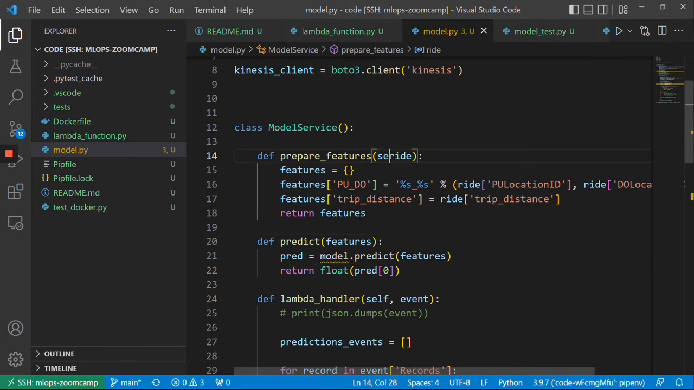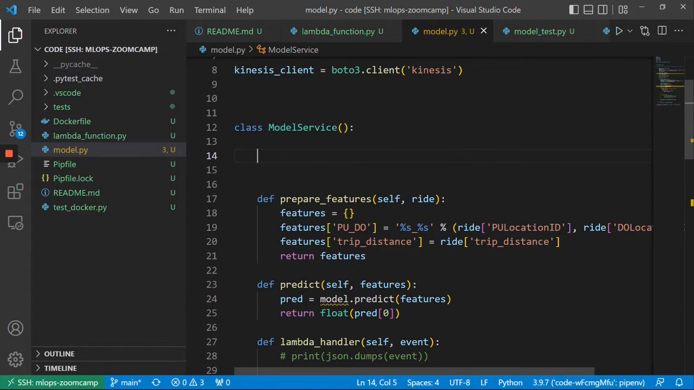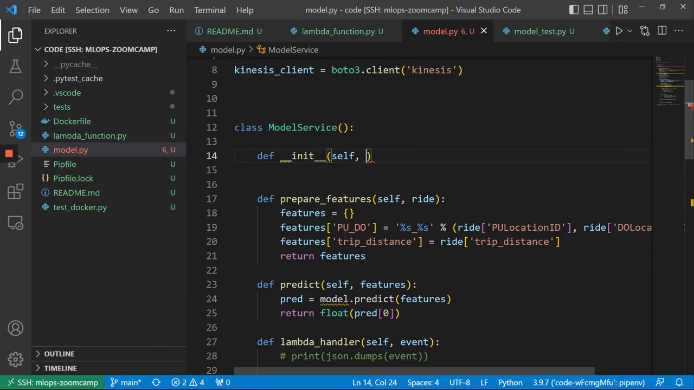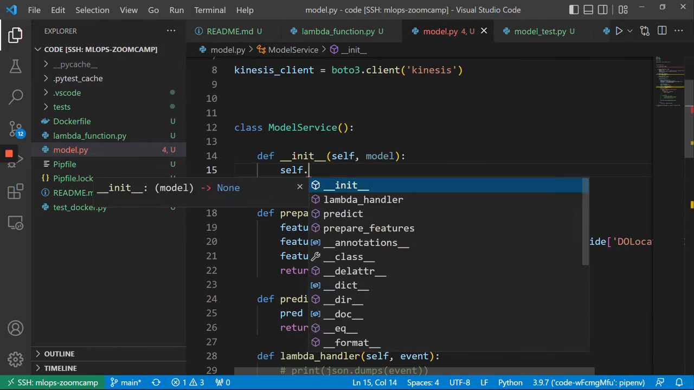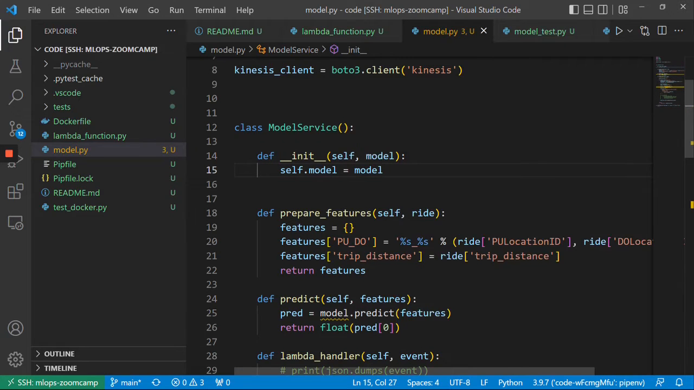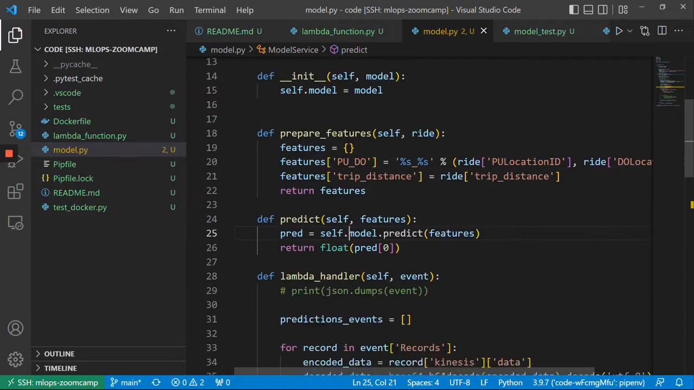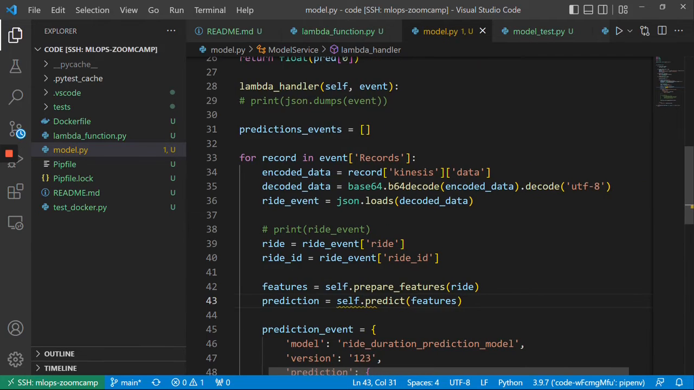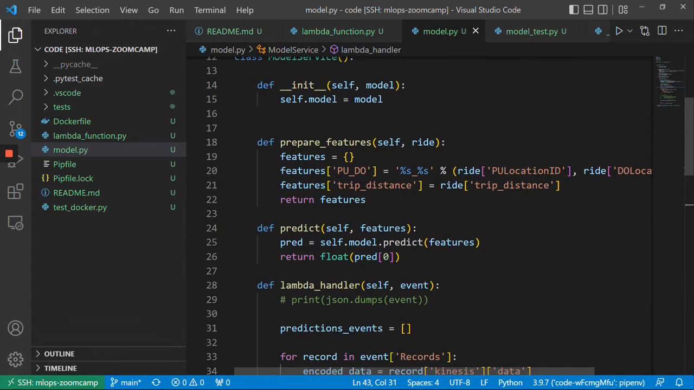Because they are methods, the first parameter should be self. And then this model will be filled in this class. So I'll create the init method. It will contain the model. So model equals model. And then it should be self.model, right? And then these prepare features and predict, we will use these two methods.